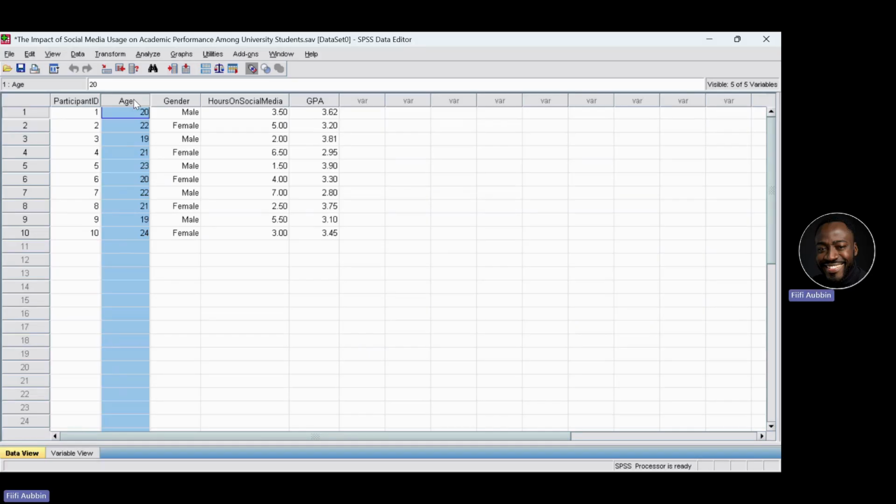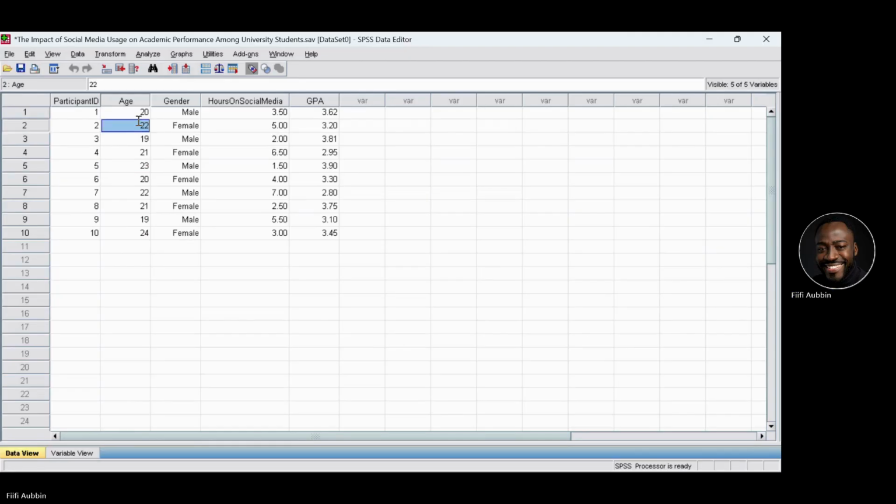Let's imagine that while reviewing the dataset, I noticed something unusual. Instead of an age of 22, I accidentally entered 220. So if I type, let's say, 220 here, SPSS accepts the value because 220 is a valid number. However, as researchers, we immediately recognize that something isn't right. A university student cannot realistically be 220 years old. This is exactly why visual inspection is so important. The software stores whatever we enter: garbage in, garbage out. So it's our responsibility to determine whether the information is sensible.